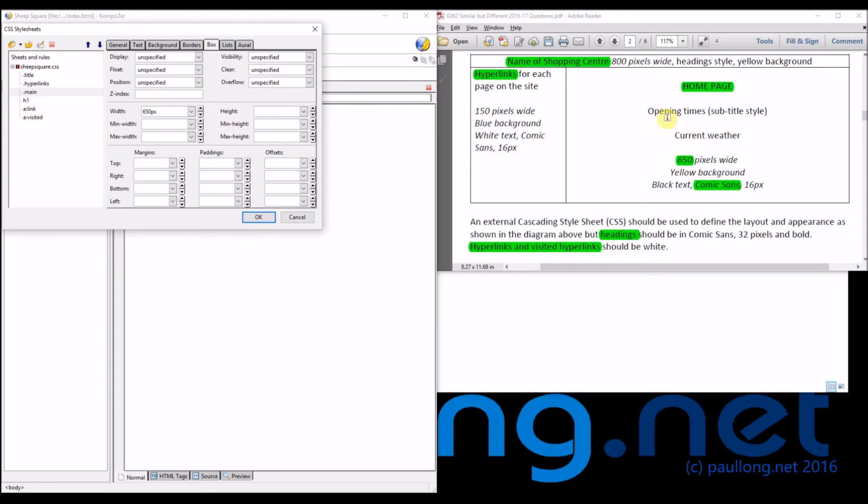Okay, now we don't need a height because that can continue for as long as the content is. But what we do actually need to do, because it needs to go next to the hyperlinks page, we need to make sure that it's able to float. So what we do is we select under float left, which sounds a bit strange because it's going to be on the right hand side, but it's what needs to be done to make it float alongside the hyperlinks area.